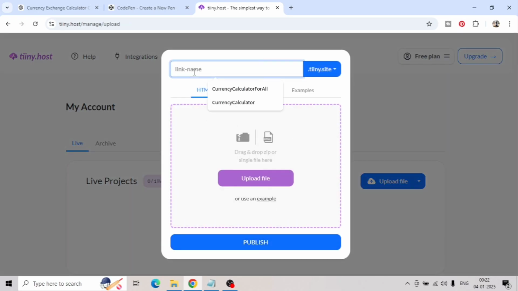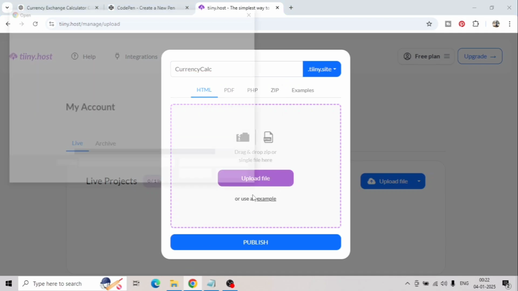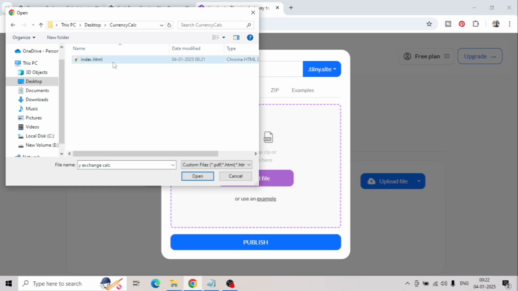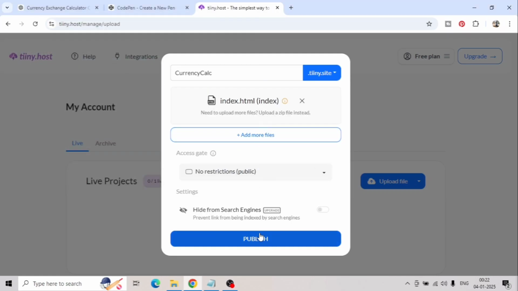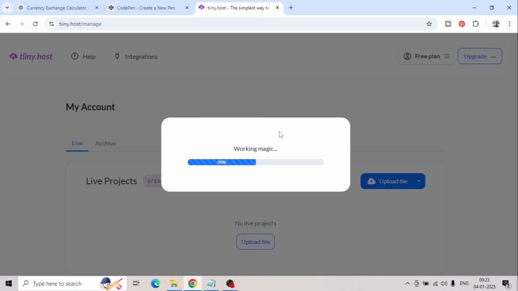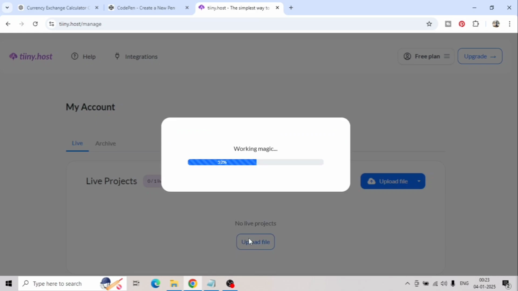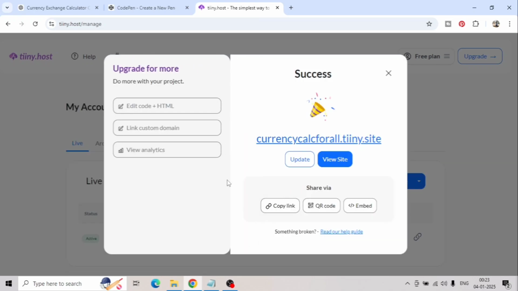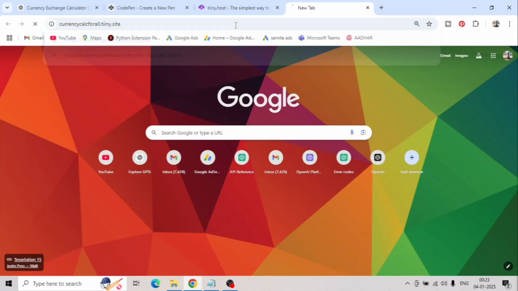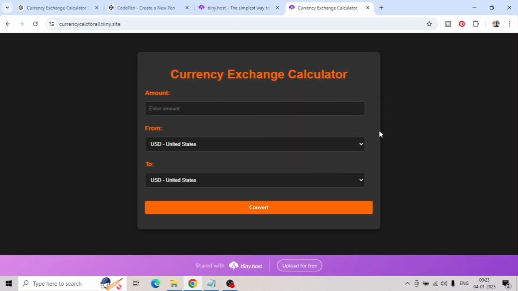So here we have to type the link name so we can get a website here. So we'll try with Currency Kelsey, and let's upload the file that we saved by the index.html name. Right now, let's try. Click on publish, and okay, so this name is already taken. So what we'll do, we'll add some other name. I'll just try with for all. Yeah, I think this will work, and within a few seconds we'll get our website. Here is our website. You can copy this link, go to any browser and search for it, and it will work. You can share this link with anyone to check if it's working or not.